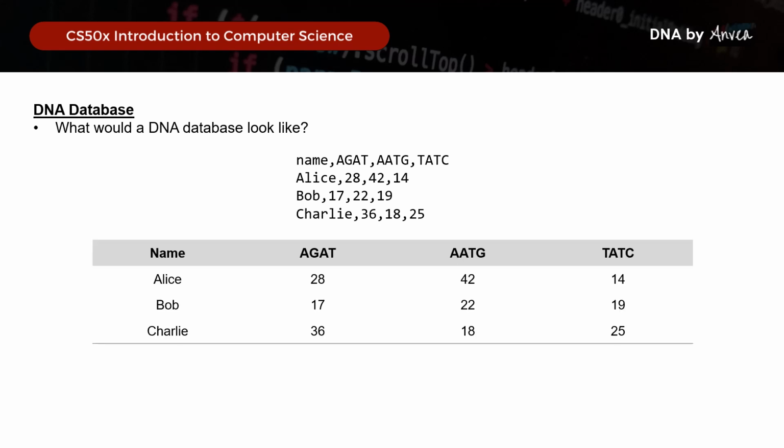So what does a DNA database that we're given look like? This is what you see, where the first row gives you an idea of what each row of data contains. We will have the name, and then the STRs in this case will be AGAT, AATG, and TATC. The first person in the database is Alice, where the longest consecutive sequence that she has for AGAT is 28, AATG is 42, and TATC is 14. And so on and so forth for Bob and Charlie.